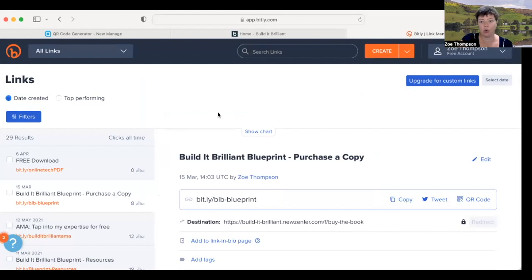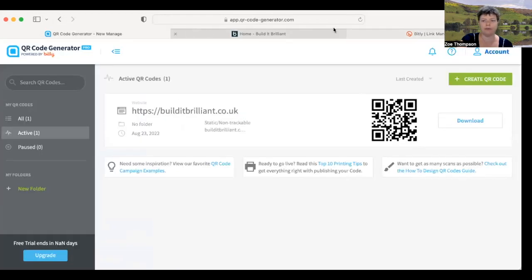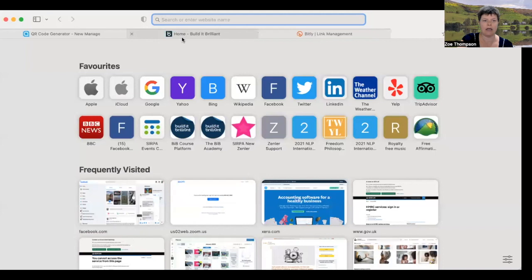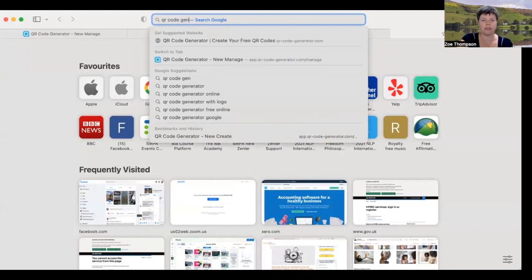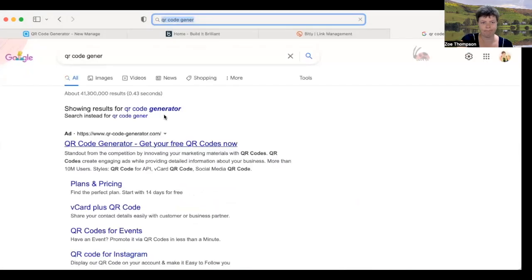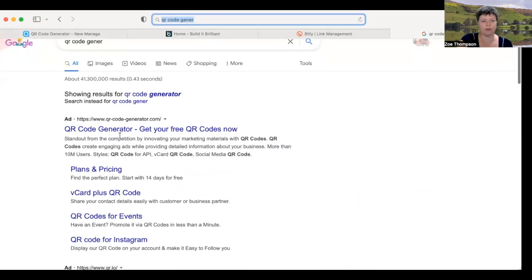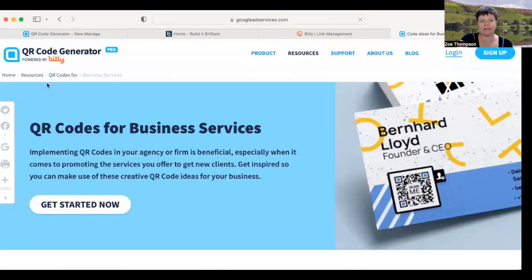But Bitly do also have a separate QR code generator option. If you go into Google, let me just show you where I get to that. If I go into Google and type in a QR code generator, this one that comes up at the top is actually Bitly's QR code generator. They have a free account which you can use. They also have all of their features for 14 days for free.